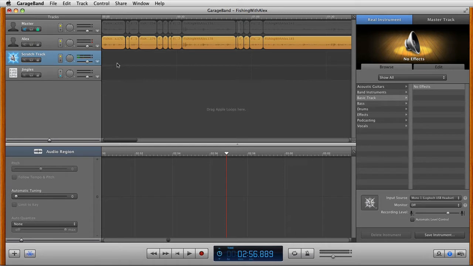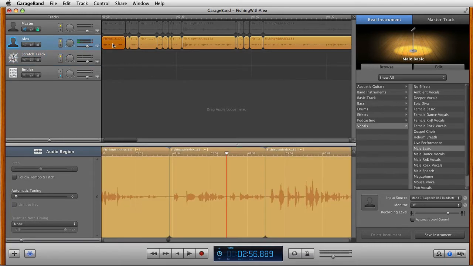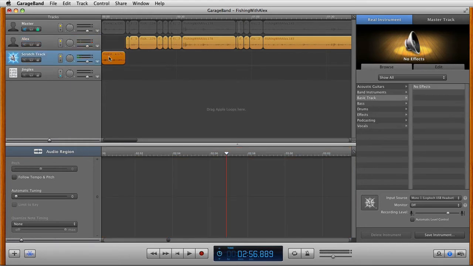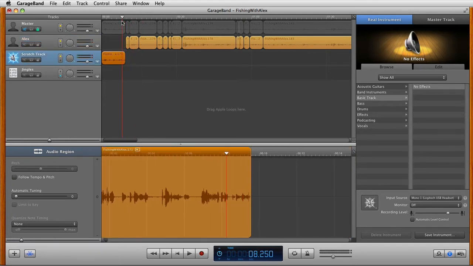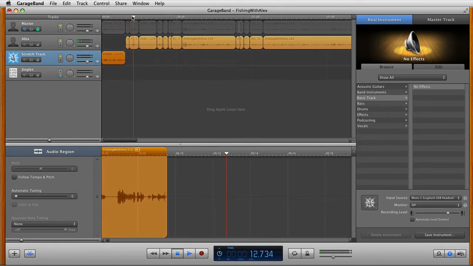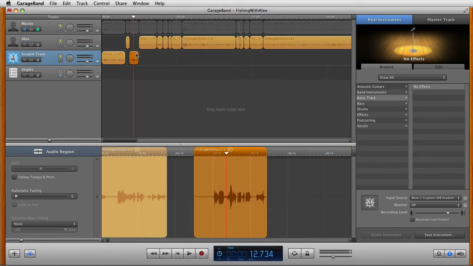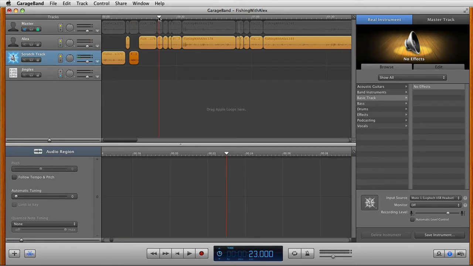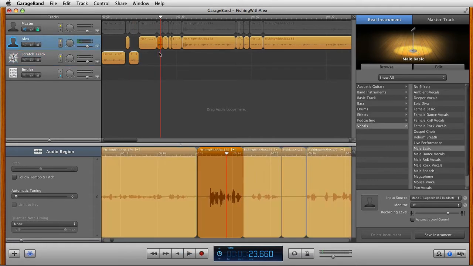Now, the next thing I want to talk to you about is how to go about selecting regions and bringing them down into this next track. Now, the first way to do it, especially if you were working on your sound collage project earlier, is you can simply click on a region and then drag that region down. Okay. Now at this point you could continue to preview a region and then select it, drag it down, go to the next region, drag it down.